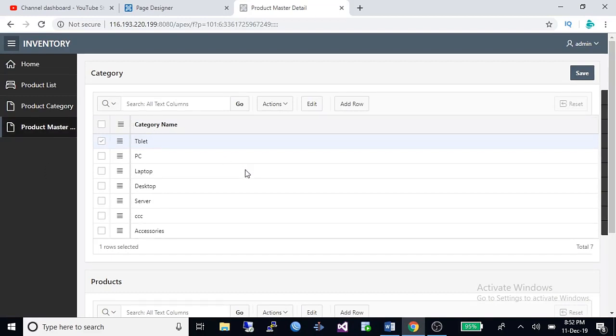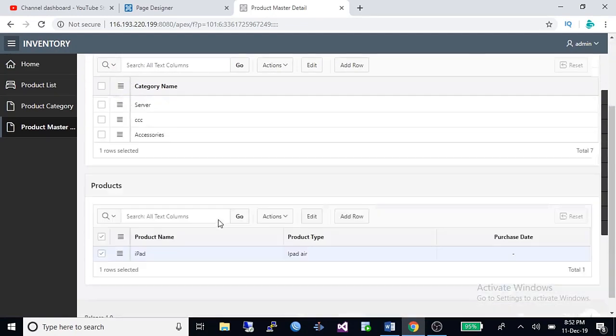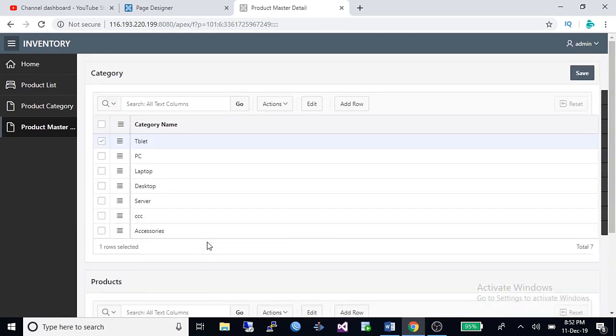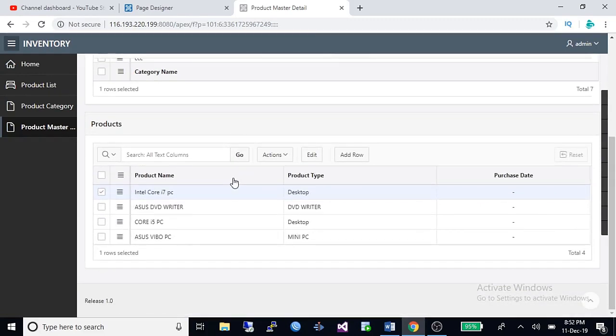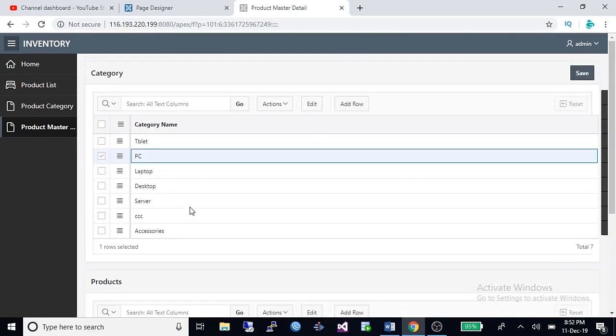So we are in the product master detail form. Here is the category region and here is the product region. We have already inputted some categories. If I select the PC category, you can see the product list has changed.